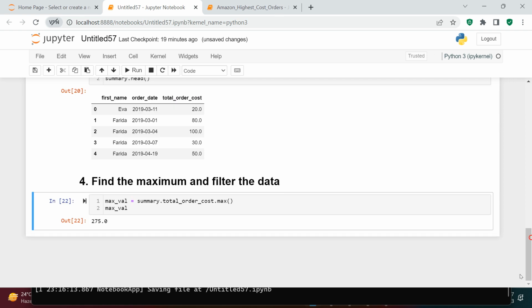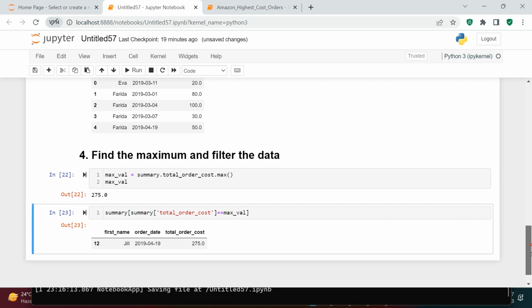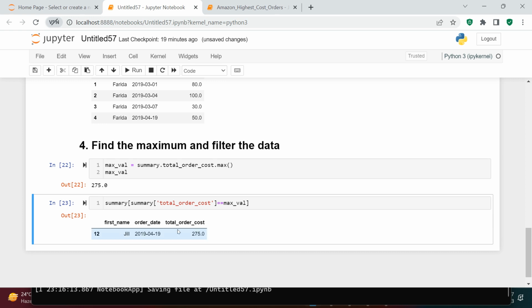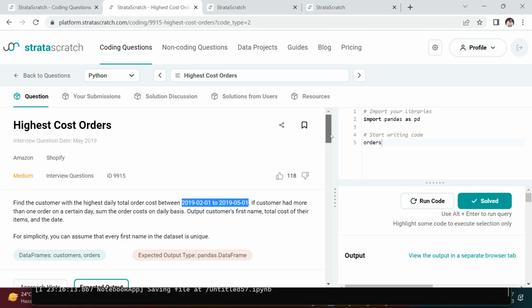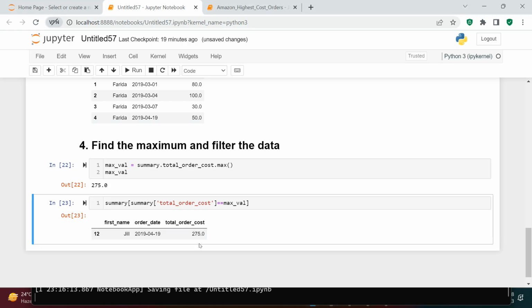You got it? Next thing which we need to do is filter the data frame, right? So the data frame name is summary, and into that summary you're gonna say total order cost equals to max val, and you hit enter. Here's what you got. You see, this is exactly the output which was expected.